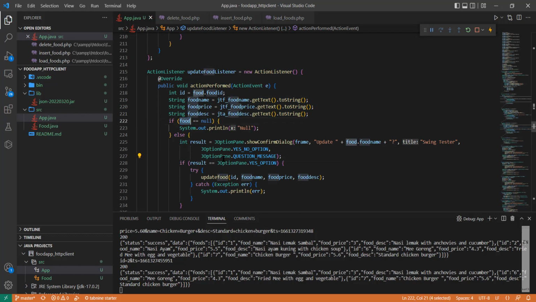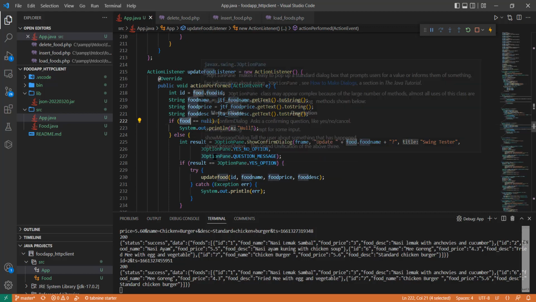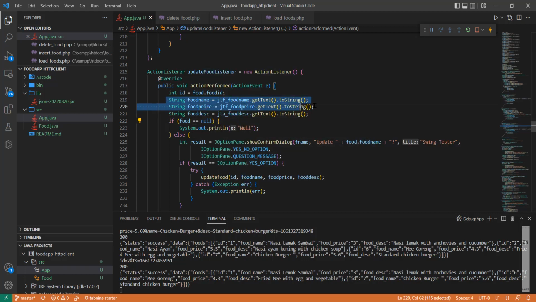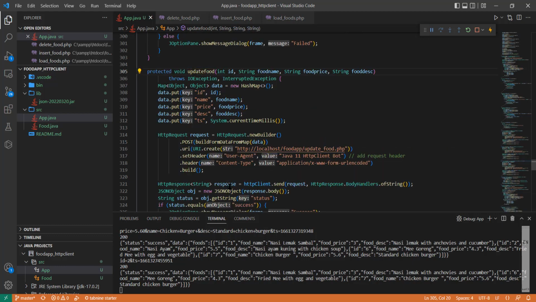And then we need to make sure that when we click inside the table, it basically creates a food object, and then we get the value from our text field, and then ask the user, are you sure you want to update? If the user is sure they want to update, then we create the update food method down here and pass all the required data.